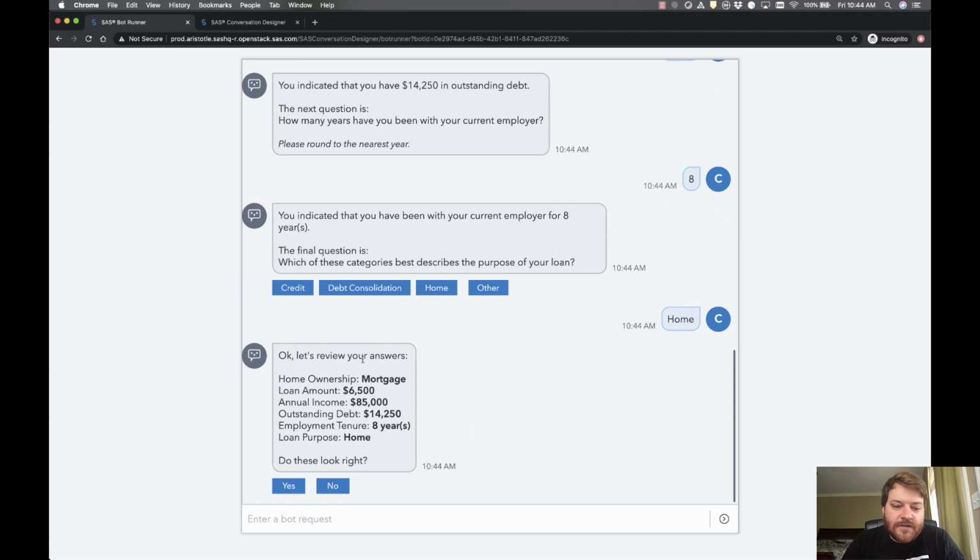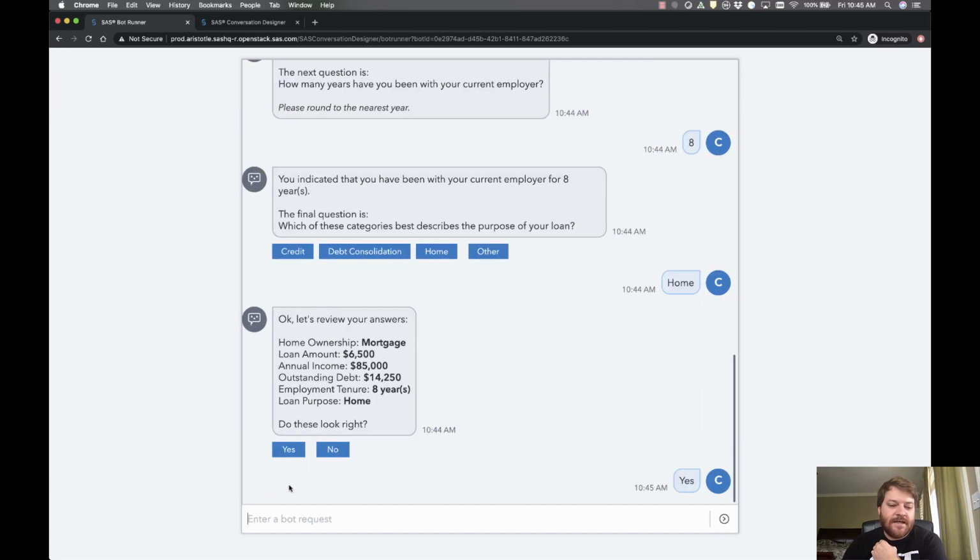So let's review your answers. Now it's basically just regurgitating the answers that I've given it, just to make sure these look right. If they didn't, you could say no, and the bot could then repeat and ask for the same data or ask for which pieces need correcting. But in this case, we'll say, yes, this looks right.